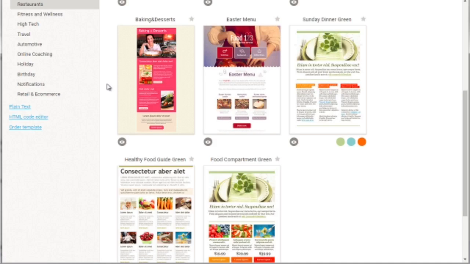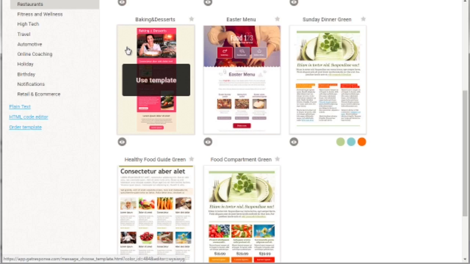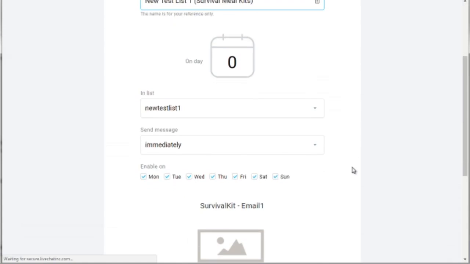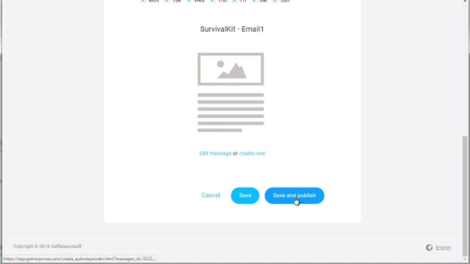And you also want to think about, is this going to look right in somebody's email inbox if they're using a mobile device or if they're using a Mac? And there's many different types of resolutions: PC, Macs, mobile devices, tablets, and all of that. So selecting a template is actually very easy. You just point and click and you can get it done. So click next step. And then we look at the autoresponder. Everything looks good. And we can click save and publish.